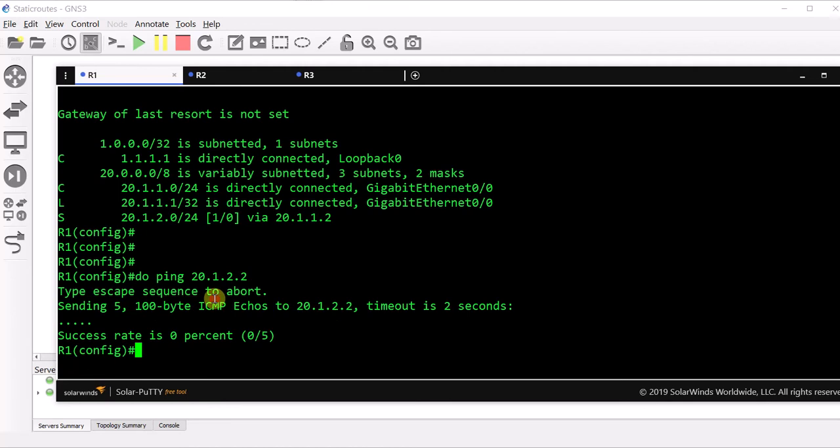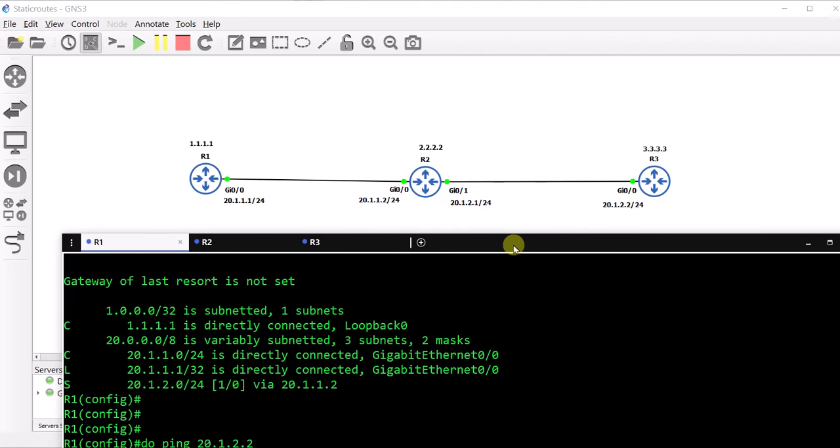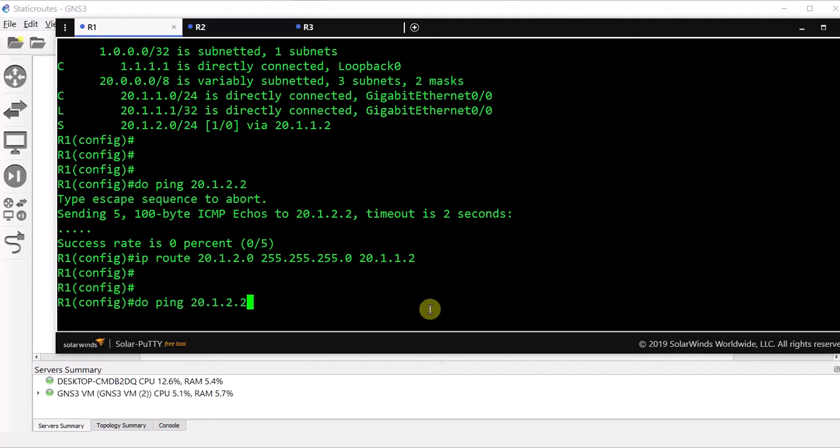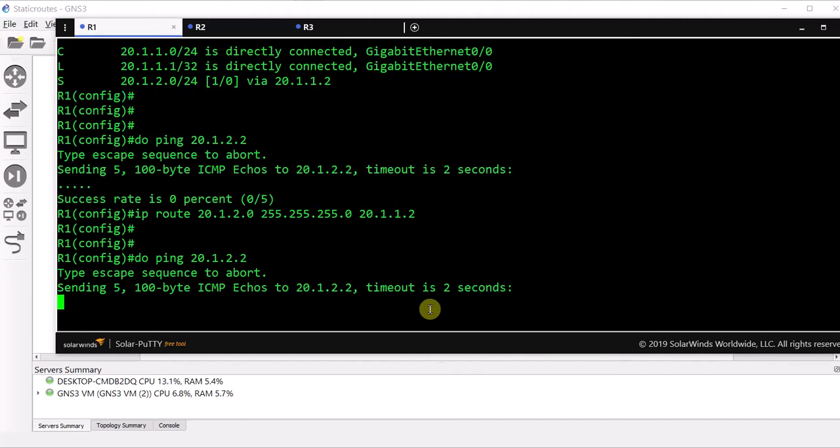The reason is again there is no route on R1 to that network. Now again we need to enter the route manually here. The network is 20.1.2.0 with its subnet mask, and the next hop from R1 is again R2's interface towards R1, which is 20.1.1.2. Now let's try pinging that IP address and see what happens.